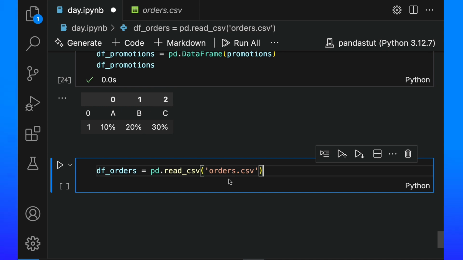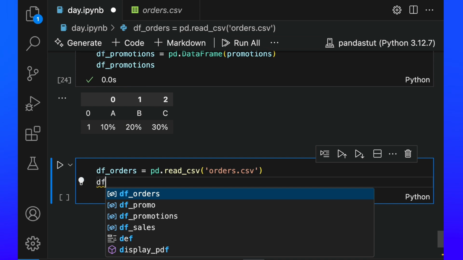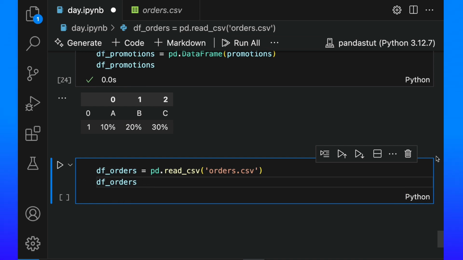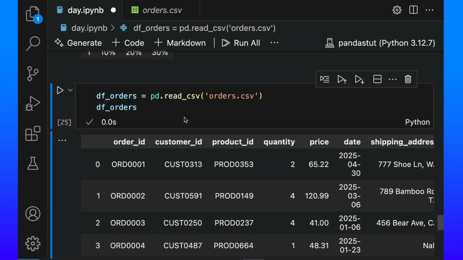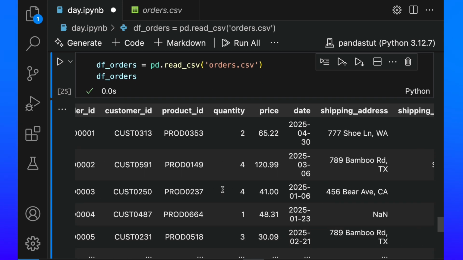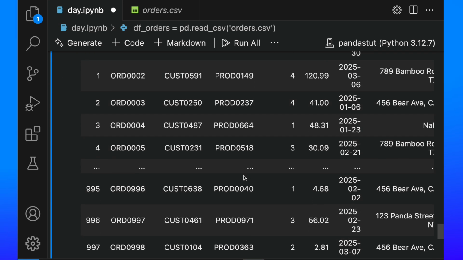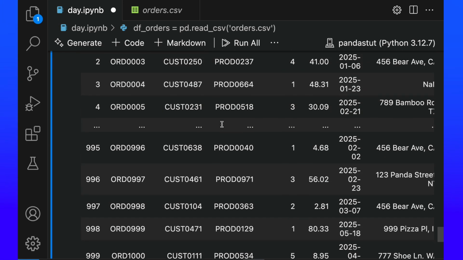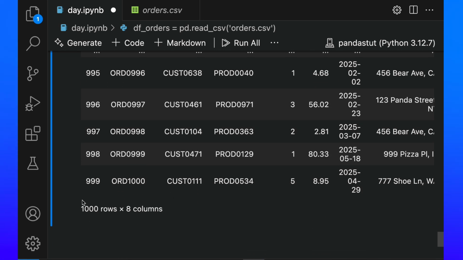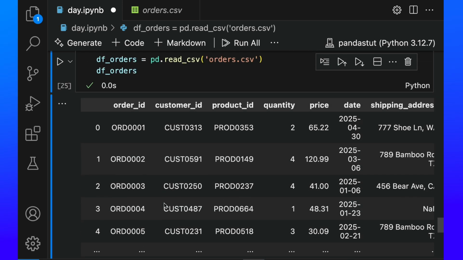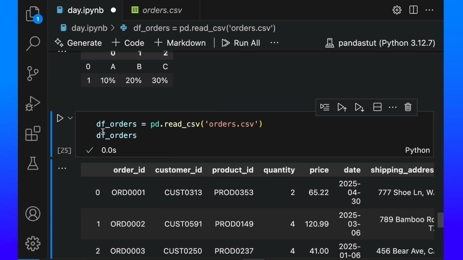Now again, if your file is in some other folder, you'll have to specify the path over here. Once we do that, let's take a look at the data frame as well. So df_orders, and let's execute this block. You can see that I have read the CSV file orders.csv, and now I've made a data frame out of it, df_orders. You can see it has these columns, and then it has a lot of rows. It doesn't show everything, so these are the first 4 rows, and then you have the last few rows over here. It says a total of 1000 rows and 8 columns. So all of this data was just loaded like that into our data frame.